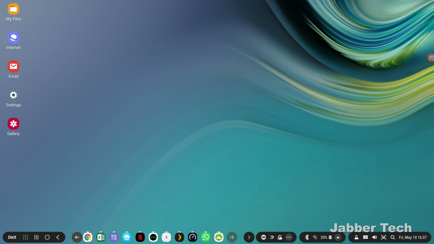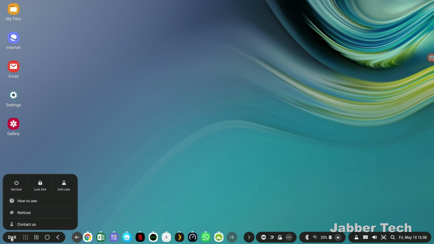Let's start off by looking at Dex, guys. Now, the bottom toolbar has been redesigned and it's a more clean, more modern looking refresh. And I really like the way it looks, guys. But on the bottom here, you have this little panel that says Dex, and this is where you can exit it. You can lock it. So if you leave your desk and you leave your tablet connected, just hit that lock button so no one can use it.